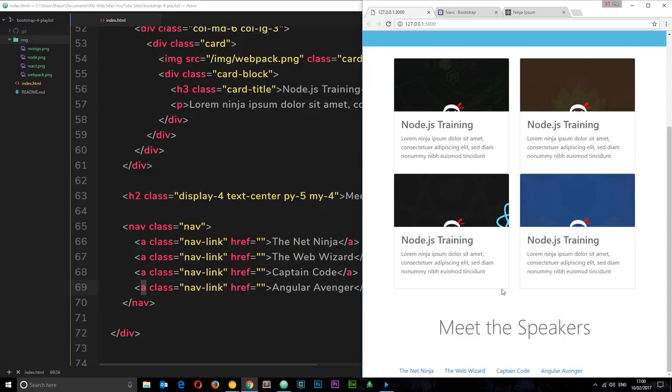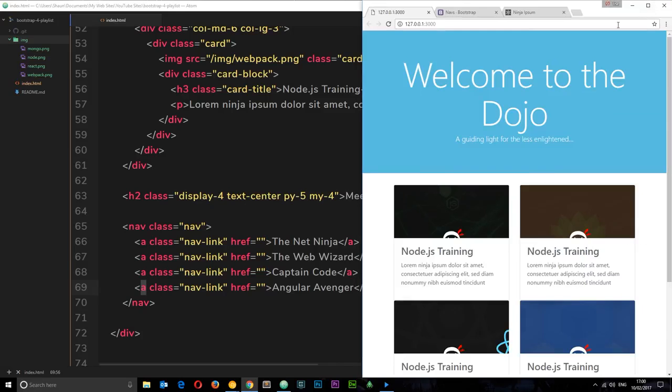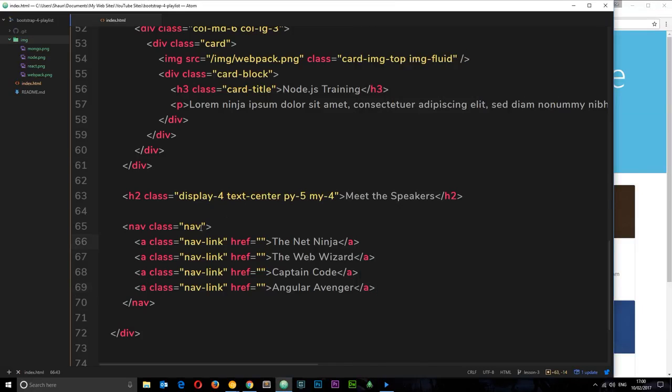So first of all, what I want to do is justify this content. If we make this larger, we can see it's all on the left right here. We could justify it to the right or the center. I want to justify it to the center. So we've done this in a previous tutorial.